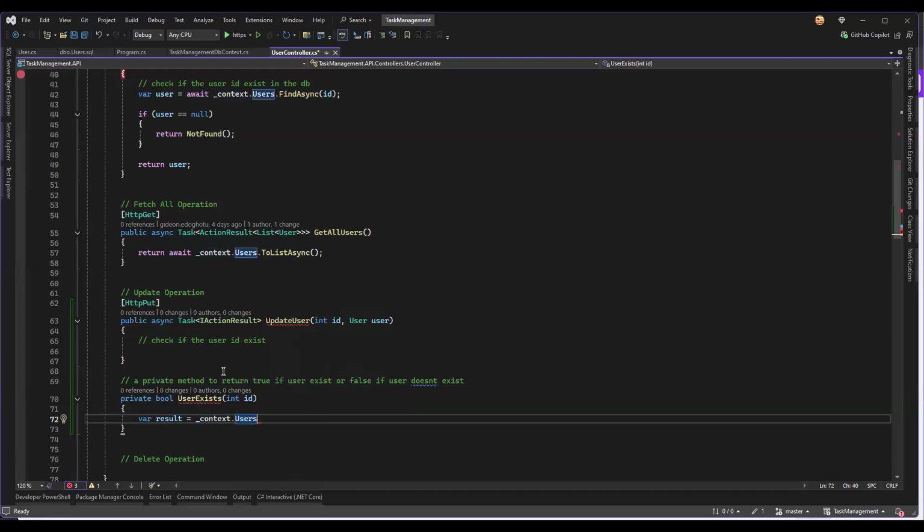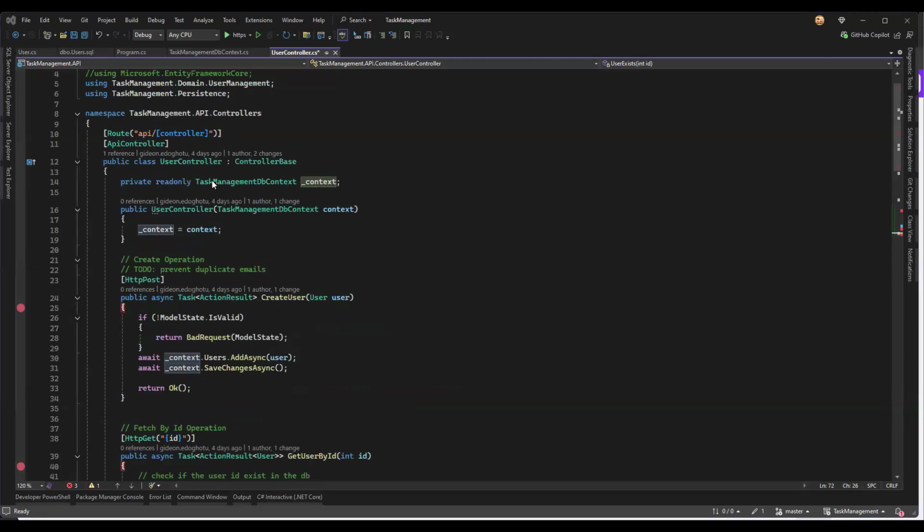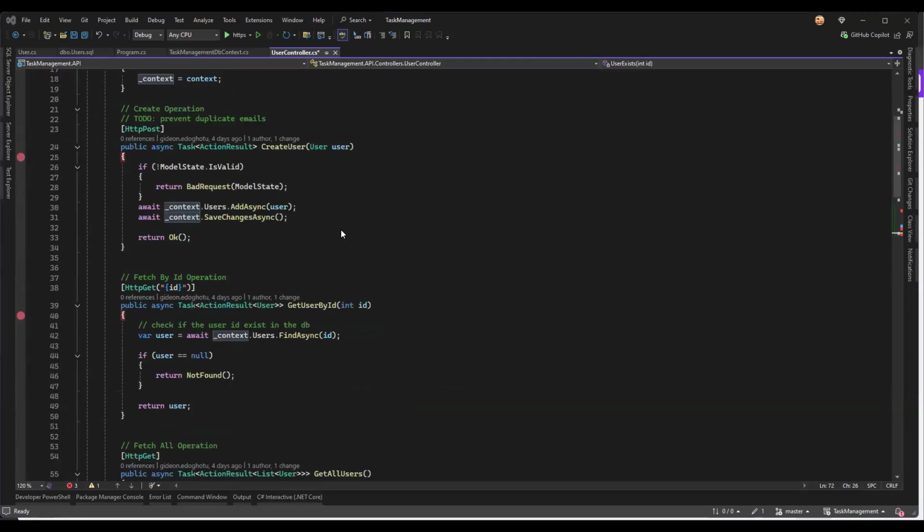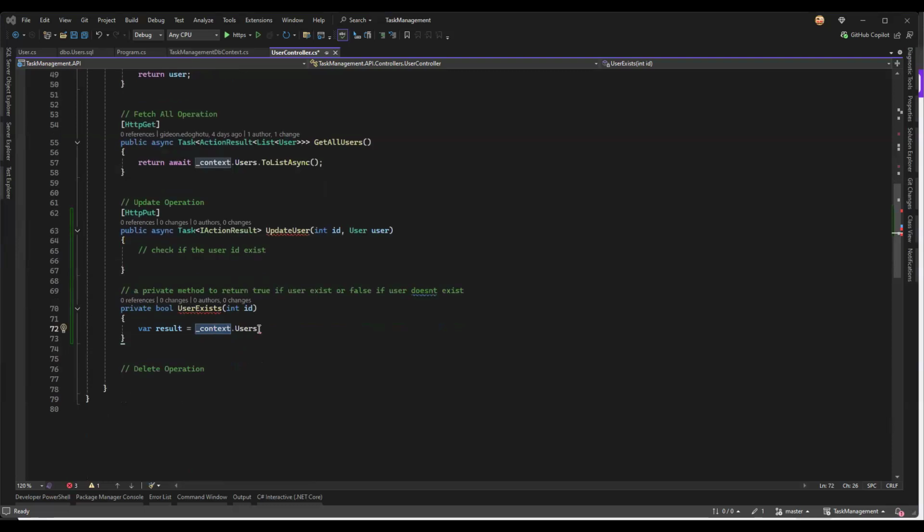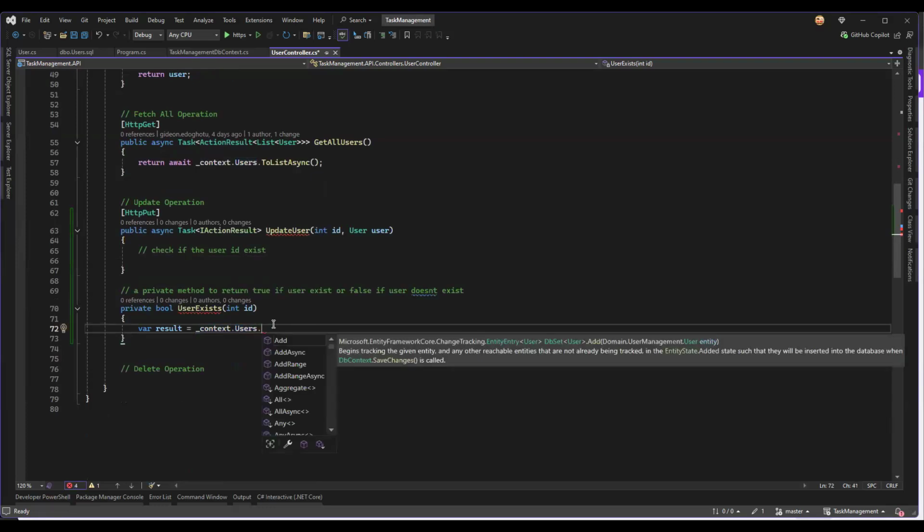I hope we still remember this. I want to gain access to the database functionalities, the database context functionality. So for me to gain access, I have to call the context first, which was what I initialized here, the tax management DB context. This was where it was being initialized. Then you call the DB set users in this case. Then it will give you access to the various methods you would use.